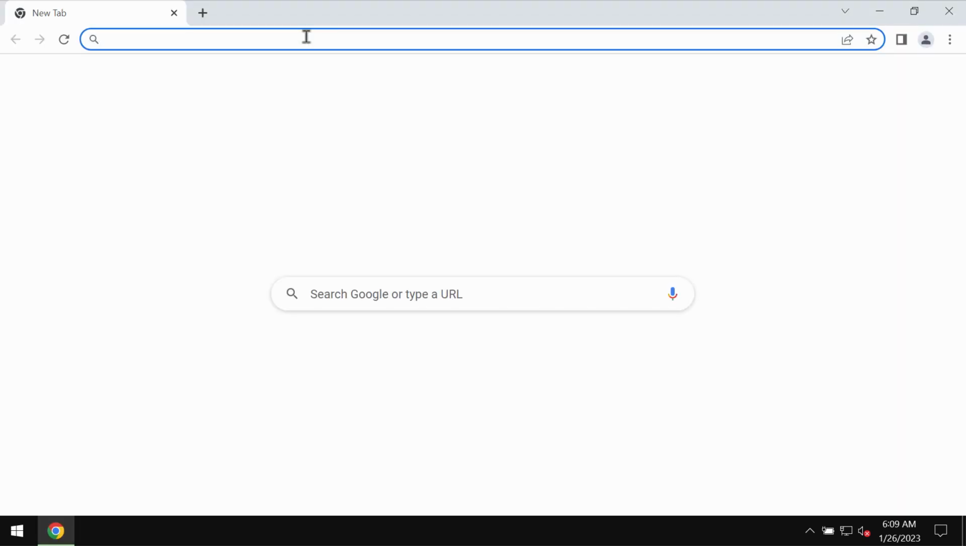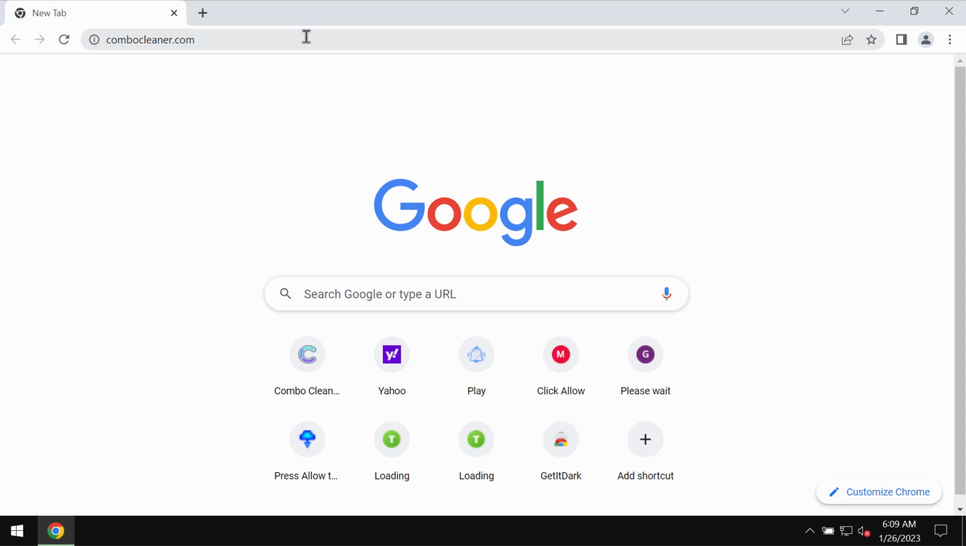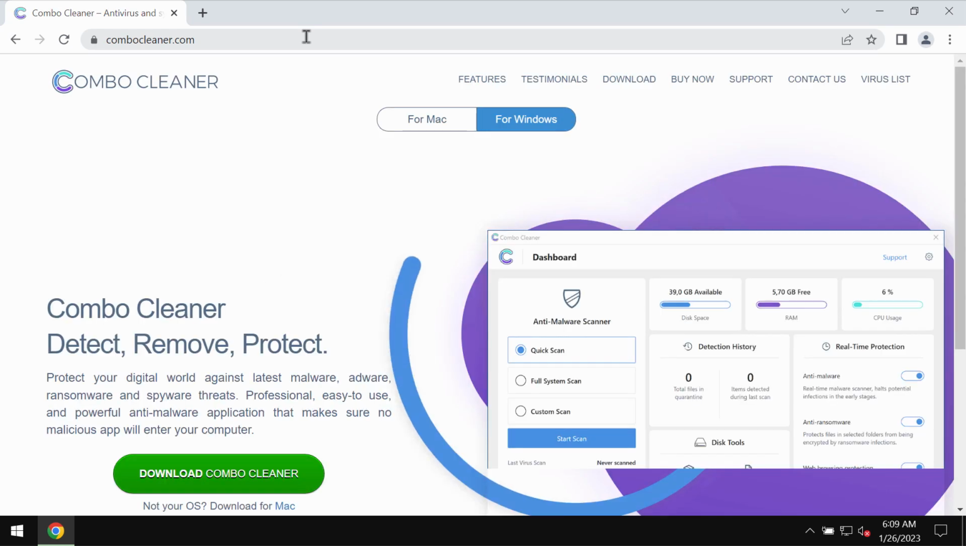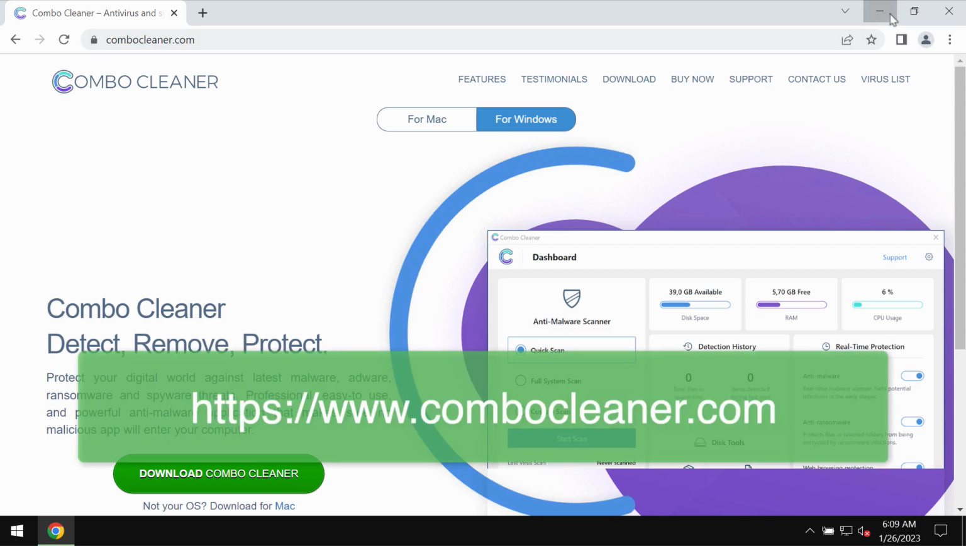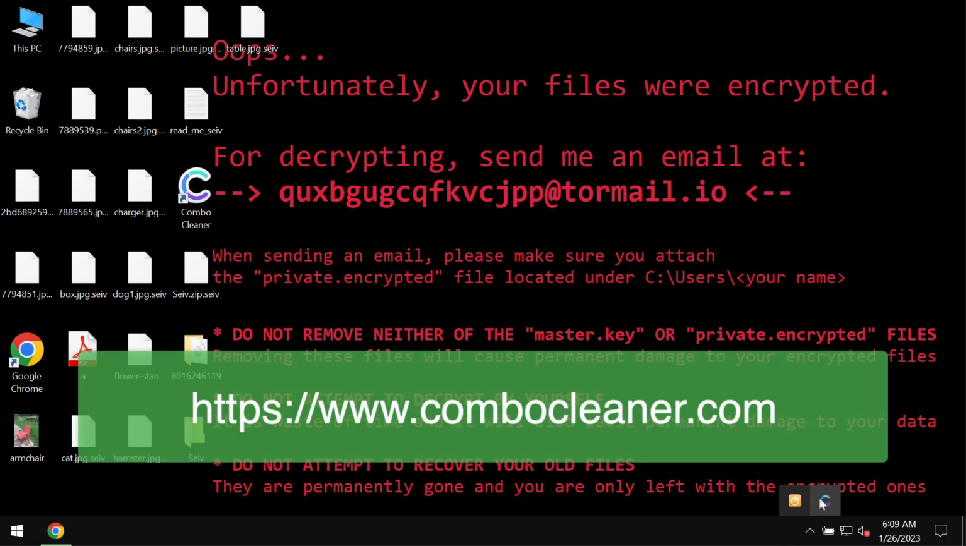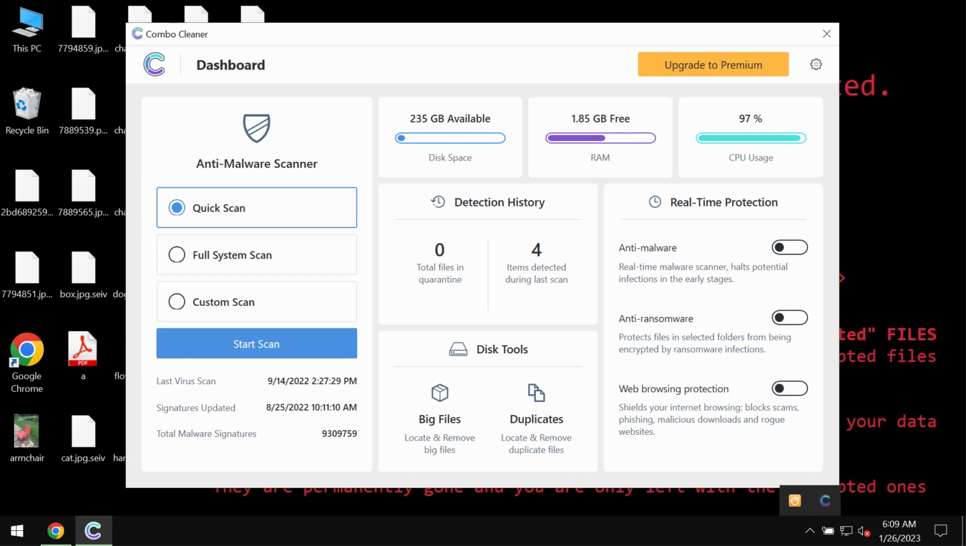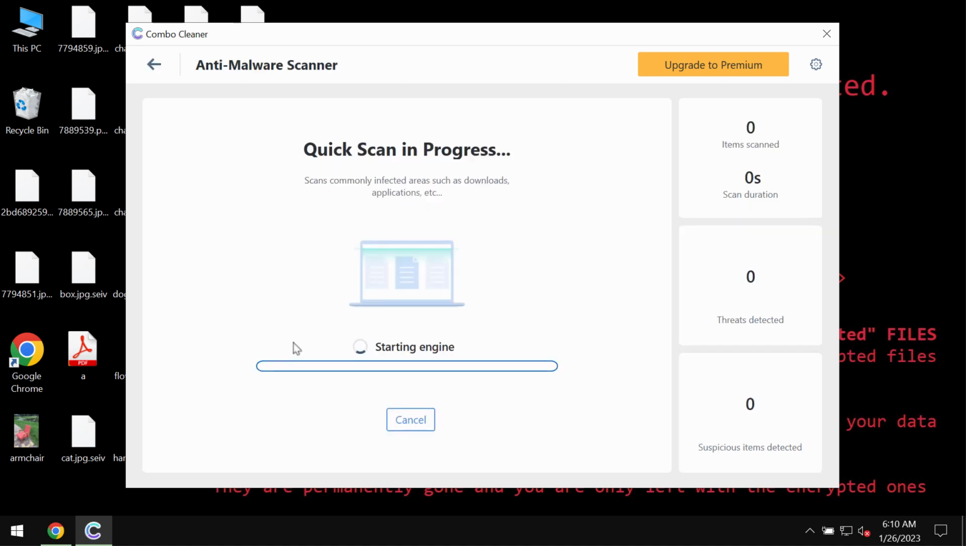We recommend you to immediately remove this ransomware with the help of Combo Cleaner Antivirus. Get it on the page combocleaner.com, download the software, install it, and then start scanning the computer. By the way, Combo Cleaner Antivirus is initially in the trial mode, so only the quick scan option is available in the trial mode. Click on the Start Scan button.